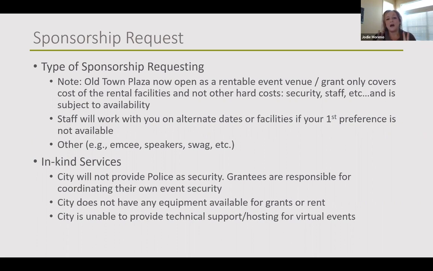And then there is an other category on there, and that's things like if you're asking for the mayor to come speak at your event, or you're going to be giving away a goodie bag to everyone and you would like a city item included in the bag, or you're looking for someone to MC. Those are not guaranteed things, but that's something that we can always send out to the council or to me. I do all of the city goodies as well. So that's kind of what other means, or anything else that you want to tell us about the type of sponsorship you're requesting.